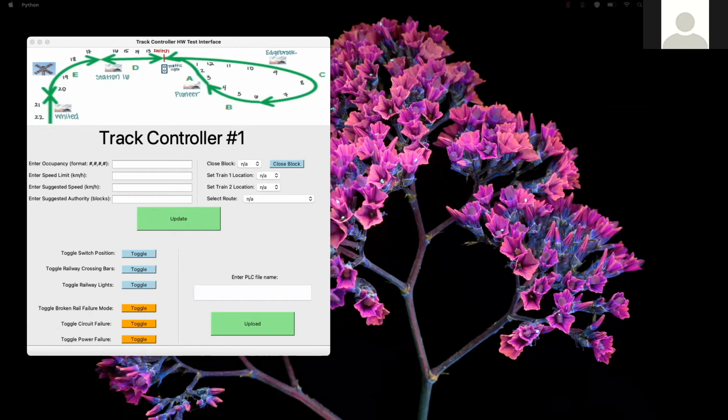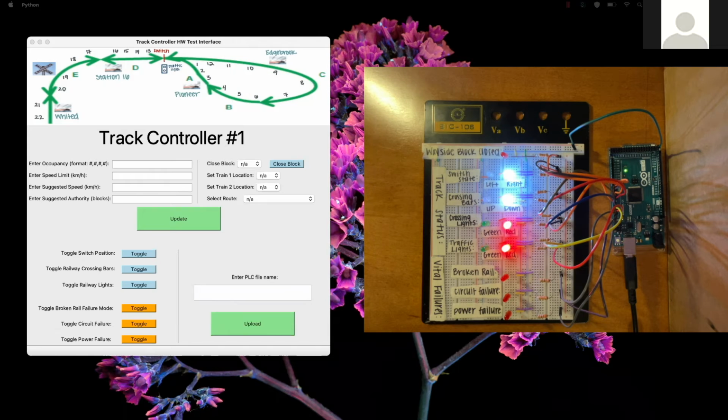Hi, this is Maya, and I'm going to go through the functionality of the hardware track controller module for the Systems and Project Engineering class in fall 2021. First, I'm going to go through my test UI and some sample scenarios, and then briefly talk about the PLC language that was used and the safety critical architecture that was implemented.